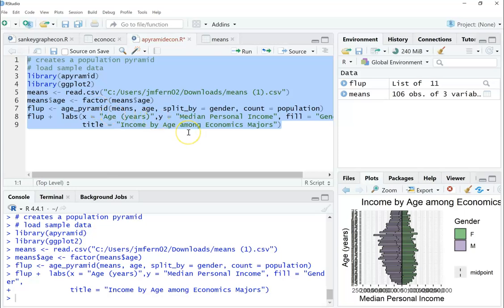In order to make our work a little bit easier, I'm going to be using two packages. One package is called apyramid. It actually sets up and makes these pyramids for us. The other one is library ggplot2. That's one that's used quite a bit in this package, and it's going to allow me to include some labs. Once I have the data read in, I need to make sure that age is a factor variable. Once I have age set up as a factor variable, then I can go ahead and use it inside of the function called age_pyramid.